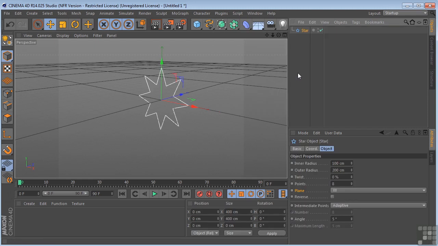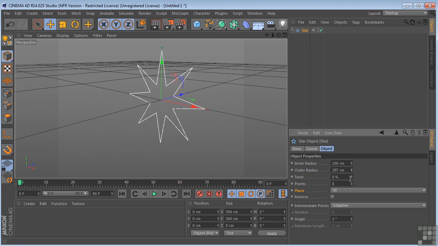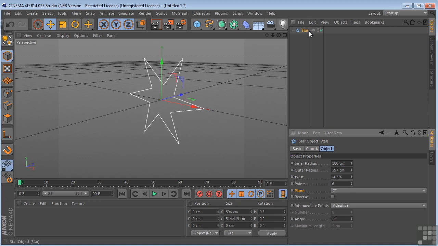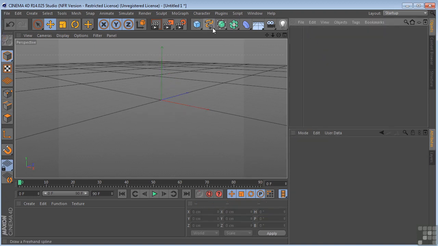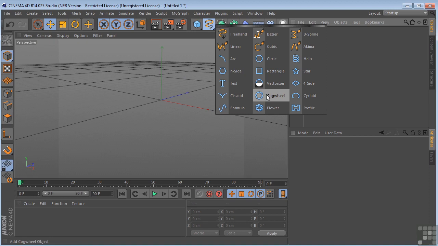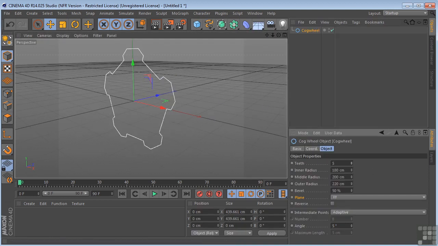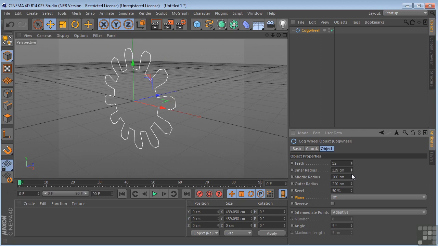We have a star: inner radius, outer radius, twist, kind of cool. How many points that we have? Go ahead and delete that. Let's take a look at the cogwheel. This is a cool one. Control how many teeth we have. Inner radius, middle radius, the bevel. Go ahead and delete that.